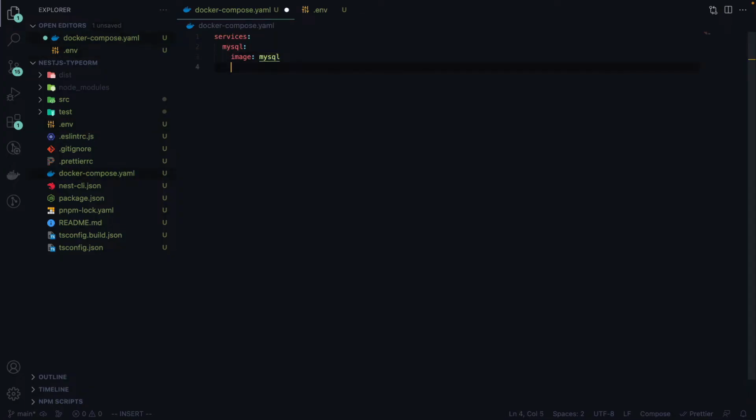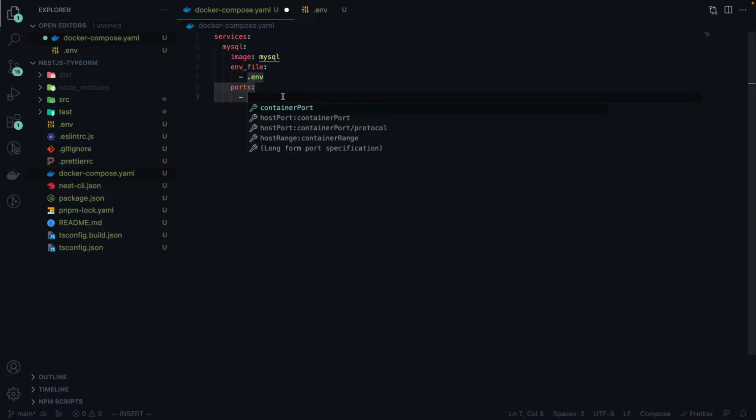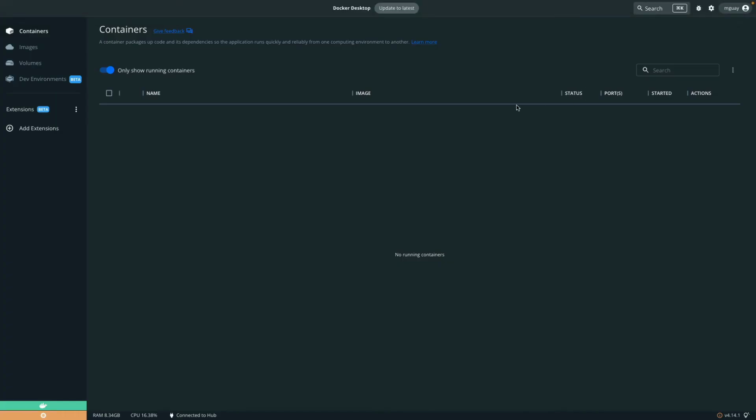So now back in the Docker Compose, we can specify that env file, which will be the .env at our current working directory. And lastly, we'll specify a ports key where we actually expose the MySQL server port that's running in the container to our host machine where we're actually running the Docker image. So we want to map the port 3306 on the MySQL server to 3306 on our local machine so that our NestJS application can actually connect to it. So next, you need to make sure that Docker is actually running on your system.